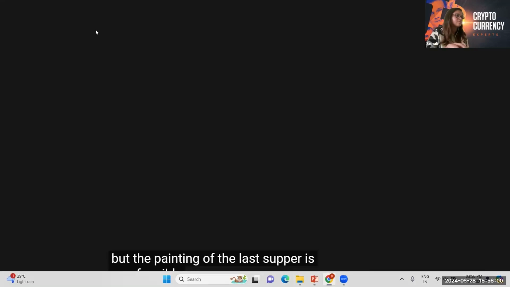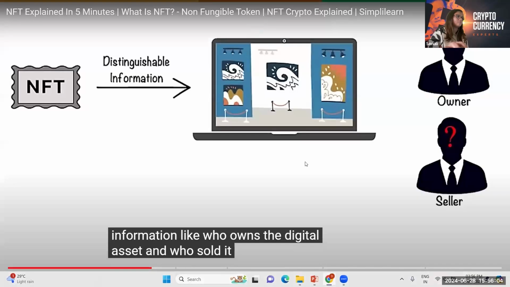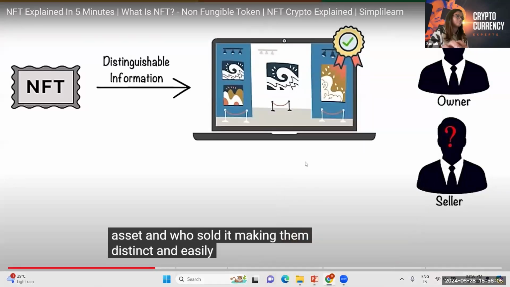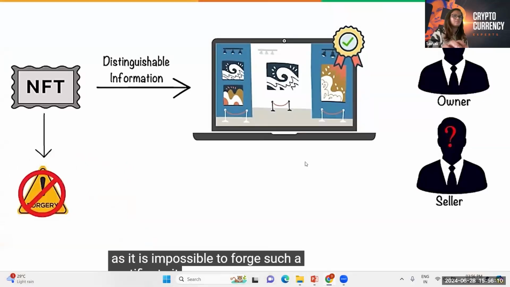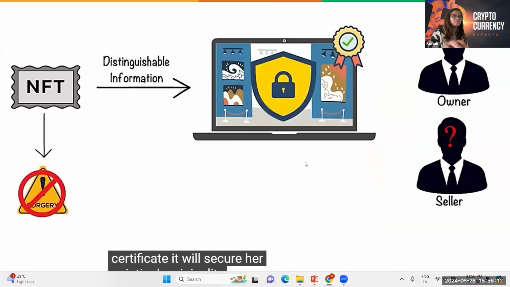Each NFT contains distinguishable information like who owns the digital asset and who sold it, making them distinct and easily verifiable. As it is impossible to forge such a certificate, it will secure her painting's originality.